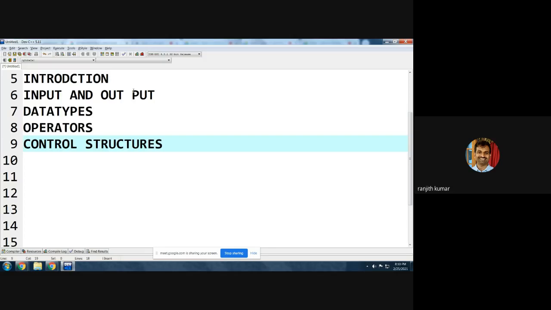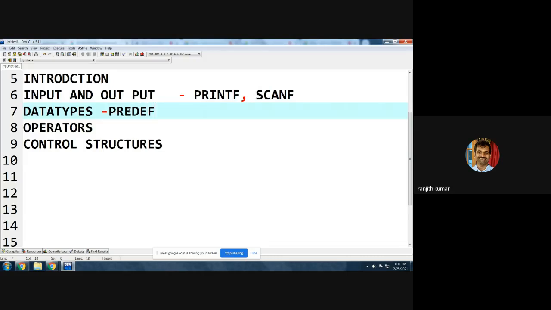So what you have learned in input and output, if you remember, we have learned printf, scanf, etc. functions, where printf is an output statement and scanf is an input statement, and both are formatted IO. Whereas in the data types, we have learned some predefined data types, in which you have character data types, integer data types, float data types, and void data type.